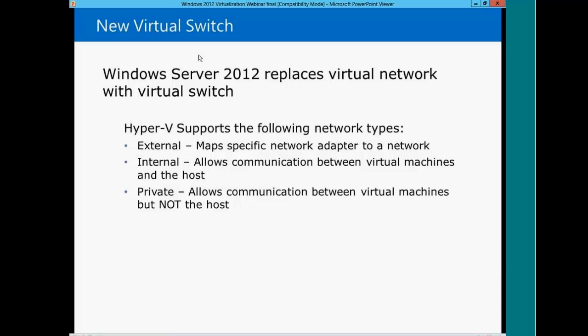They still have the same virtual network types for those switches, being external, internal, and private. But the actual implementation is done through a virtual switch, which gives us actually a little bit more control, because I can do things like mirroring all the data into that switch to another port, for example.